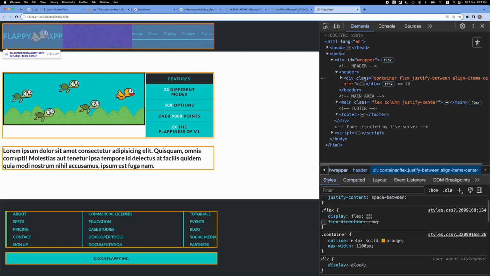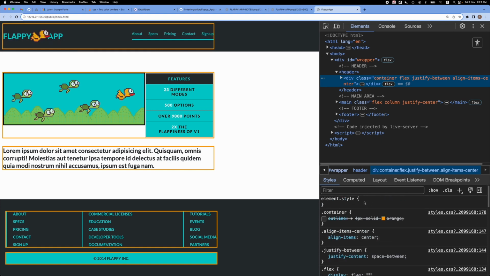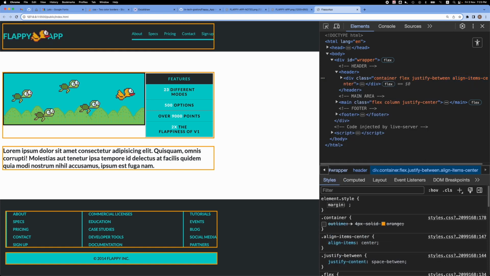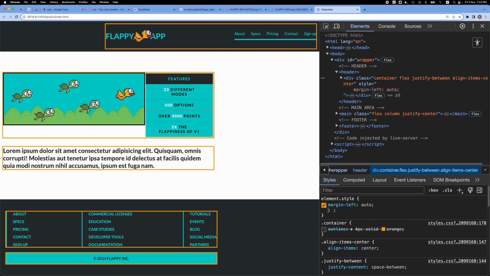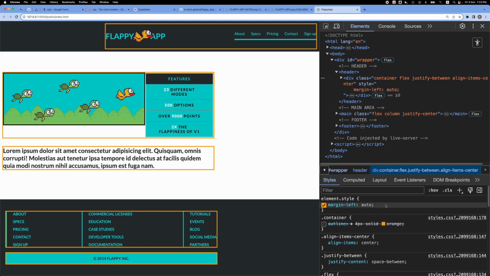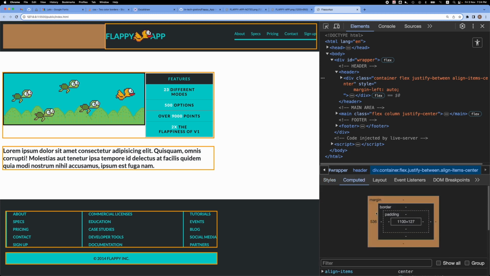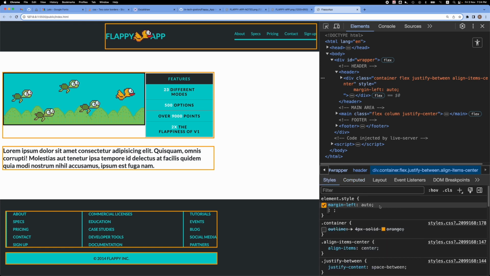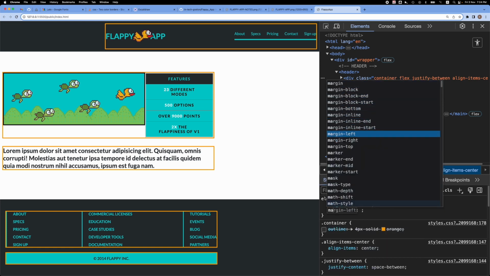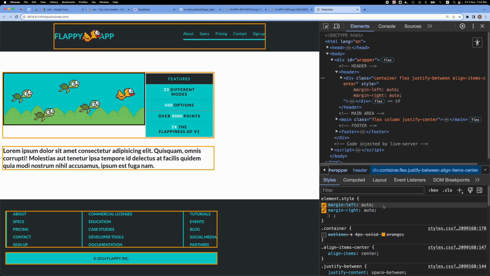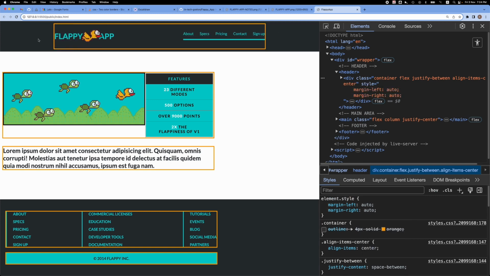How can we do this? We can select the element and set the margin left to auto. This will take up all the extra space and turn it into a margin left. If I go to computed, you will see that right now all the extra space has been turned into the margin of this element. If I use margin right with auto, it will take up the available space, split it in half, and give 50% to the left margin and 50% to the right margin.